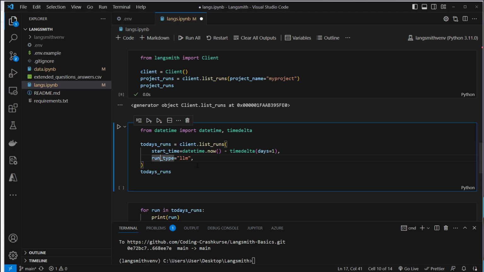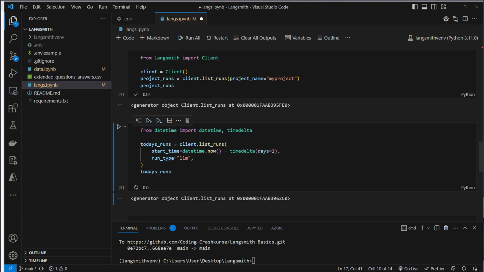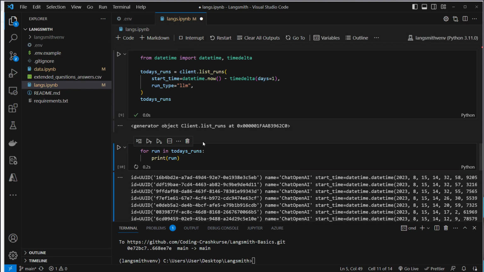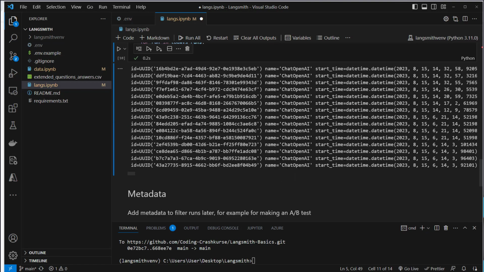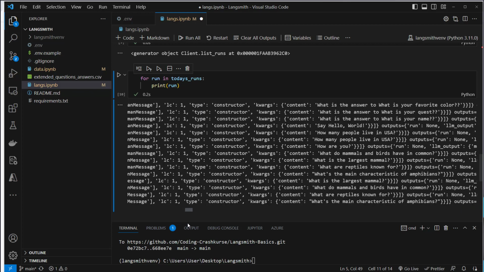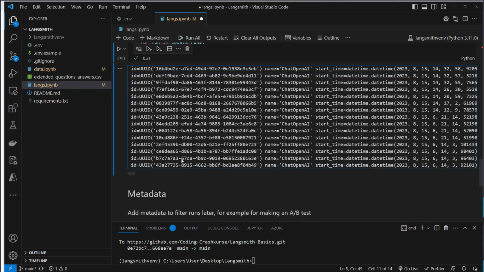So we can filter it with the start time, and we can also filter it by the run type itself. This will again return a generator, and we can loop over this generator and just print our runs. As you can see, these are our runs. Each run has a unique ID, a name, start time, and a lot more information. Take a look at that if you're interested.